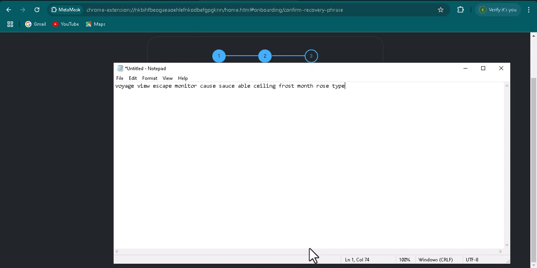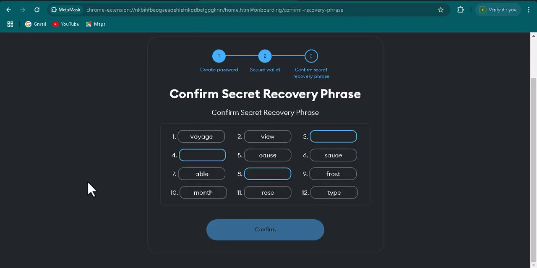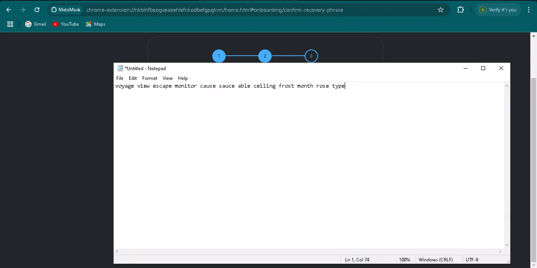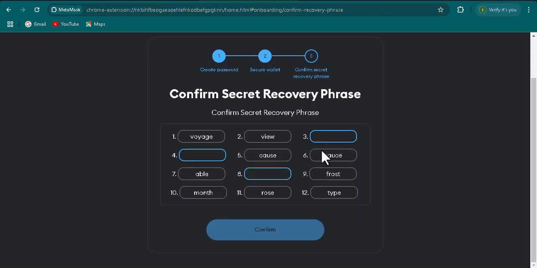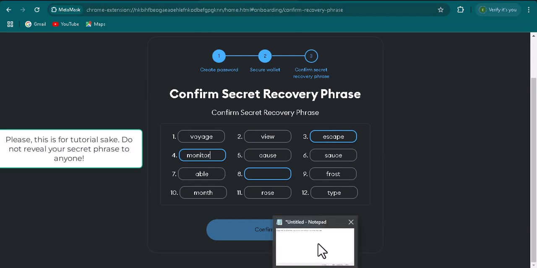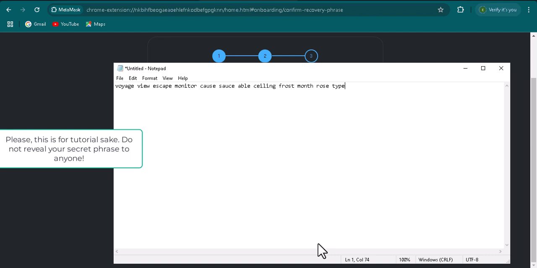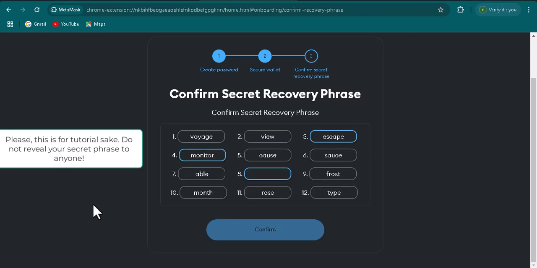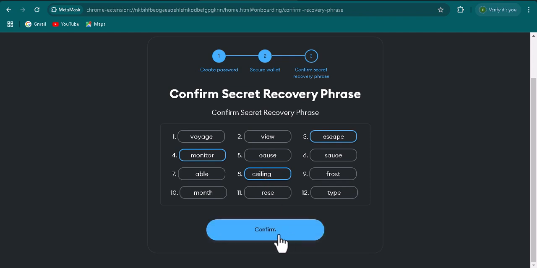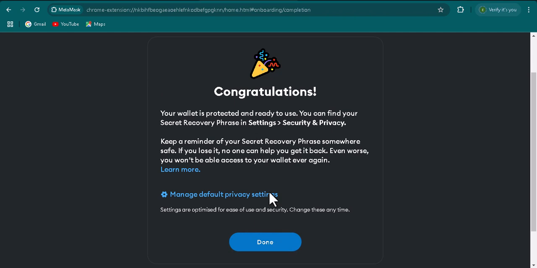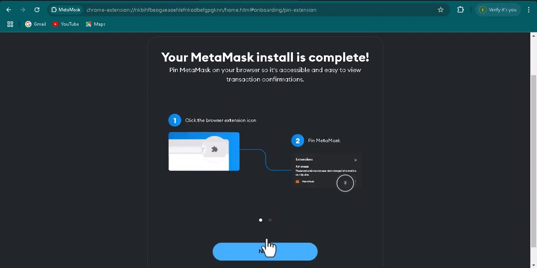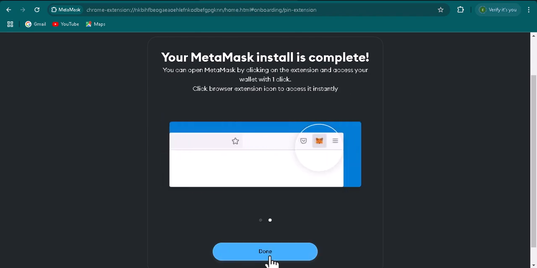This is going to require you to fill the empty spaces: the third word, which is escape, and the fourth, which is monitor. I'm going to type escape, monitor. The eighth word, which is able, the able ceiling. Okay, ceiling. Then click confirm. Congratulations, so we are done. Click done. Okay, click next and click done.